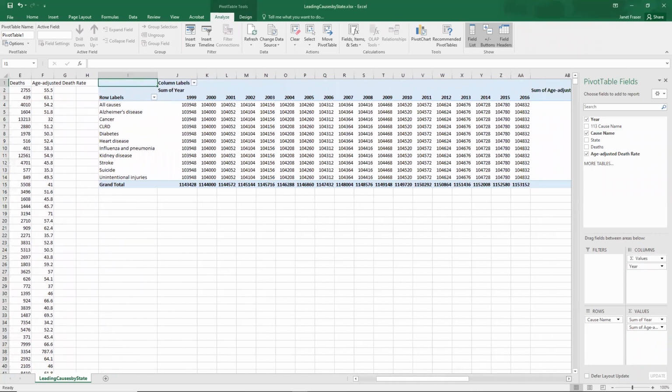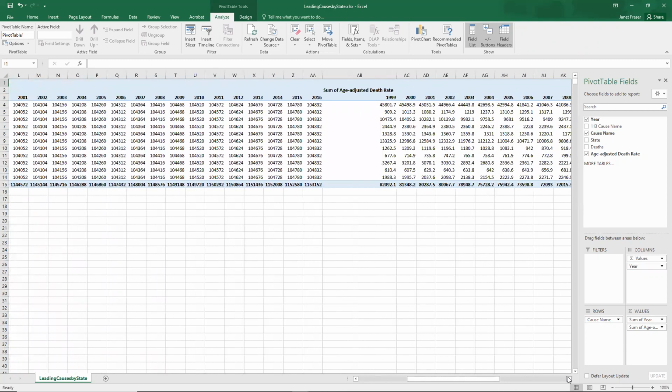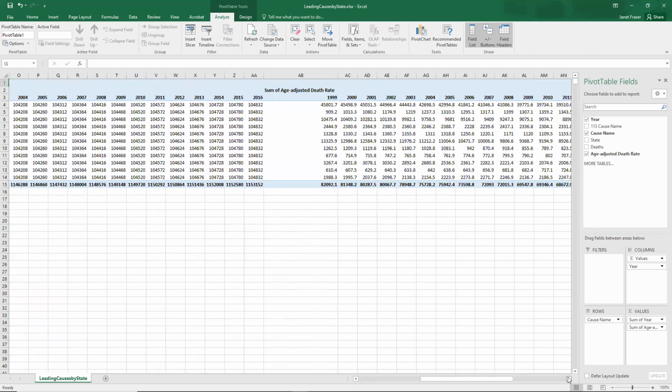I'm going to scroll over a little bit just so you can see. So we now have these sum of year columns, which have some very big numbers that don't seem to make much sense, as well as columns by year for age-adjusted death rate for each of our causes of death. So it seems like we're on the right track, but we might have a little bit of cleaning up and formatting to do here.